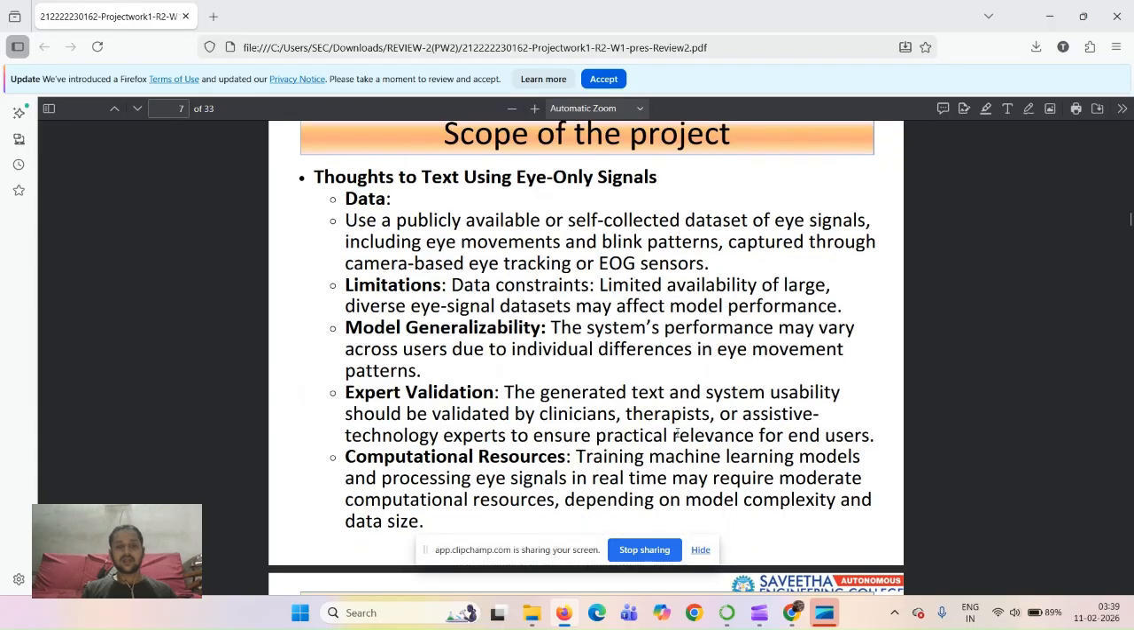So those are the data we are using here: publicly available or self-collected data for the eye signals, including eye movements and blinking patterns, captured through the camera. The limitation is data constraints: limited availability of larger, diverse eye signal data may affect the model performance.